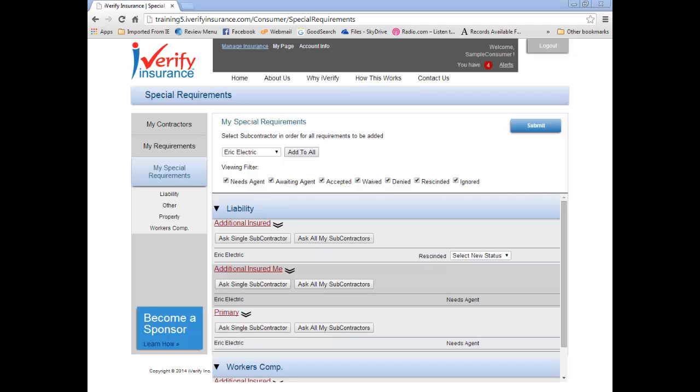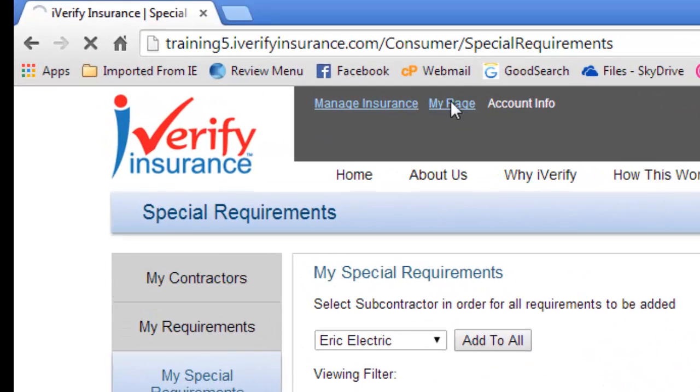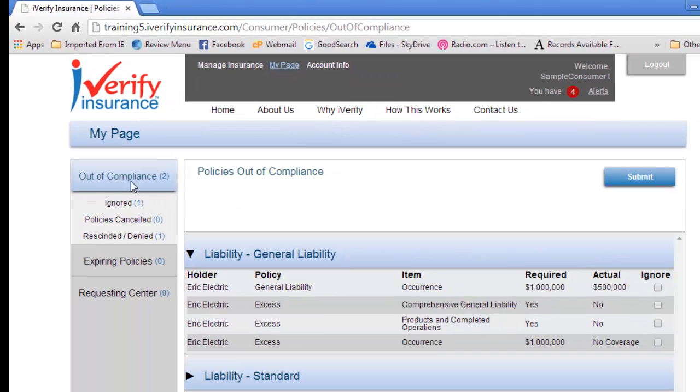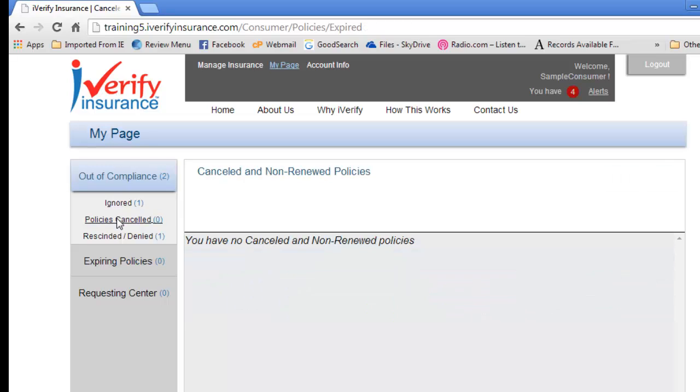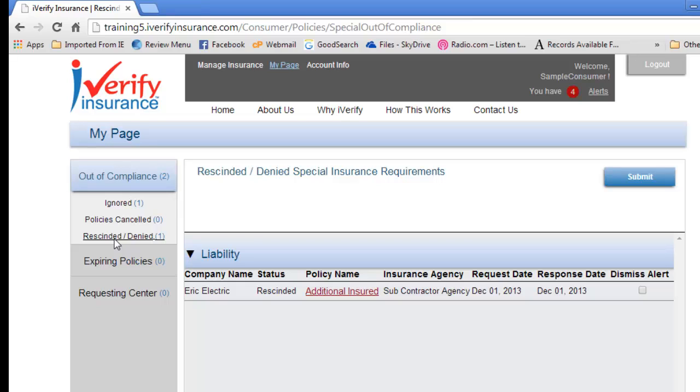Now we get into the real benefit of the system, to see the status of your contractors. This can be found under My Page. And within My Page, this is where you get to see which policies are out of compliance. Their coverages do not match your requirements. In here, it shows the requirements you have set up and selected to ignore. It shows policies that are canceled and any requests that have been rescinded or denied. Within this area as well, you could select to dismiss the alert and then hit Submit, and it will no longer be up here as an available alert or something that you have to work on.